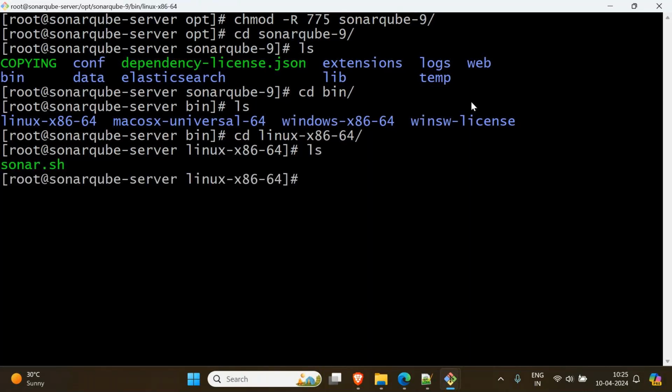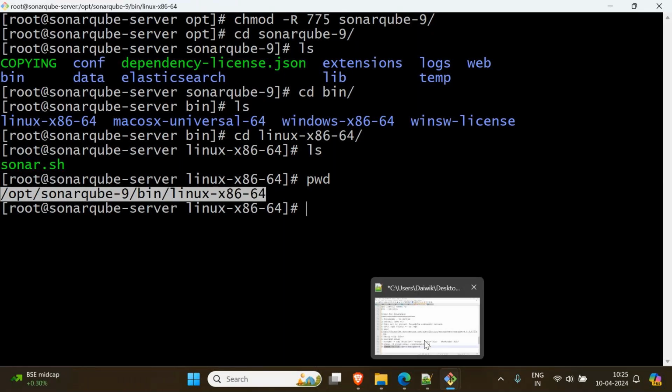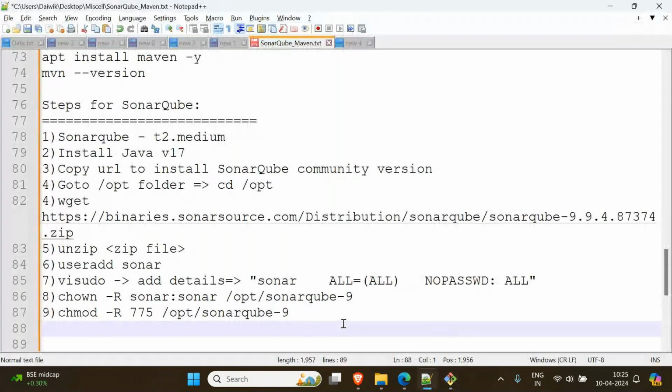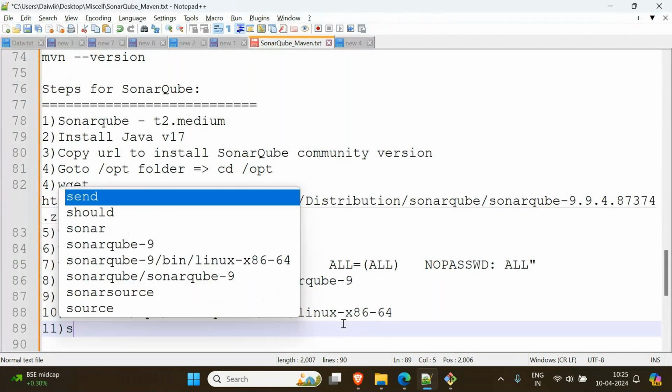Here is our present working directory. Just select it. No need to copy. Next, go to this path and then run this command. What is that? sh. A shell script has to be run like this, right?